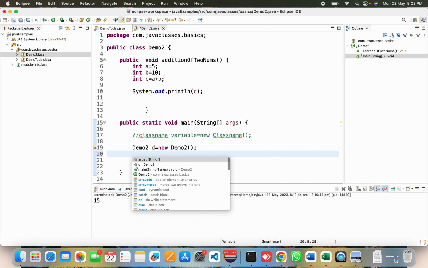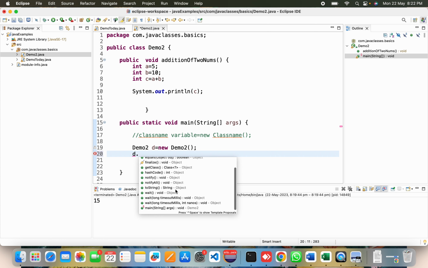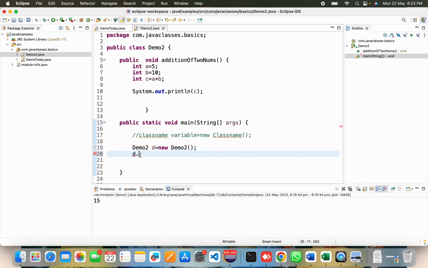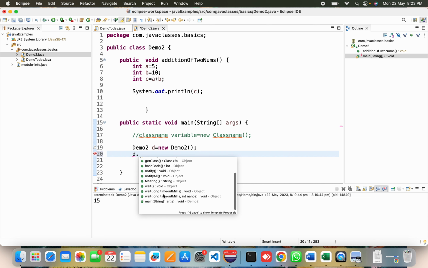After creating the object, if you see, I'm just giving d dot. So now I'm able to see all the methods which are present at the class level. In Java, the parent class to all the classes is the Object class. If you just give the dot, you are able to see methods like clone, equals, finalize, and it is showing that the class name is Object. So Demo2 is the child of this Object class. Remember that the head of Java is the Object class. So when you give dot, you will see all the methods present in this particular Demo2 class as well as in the Object class.